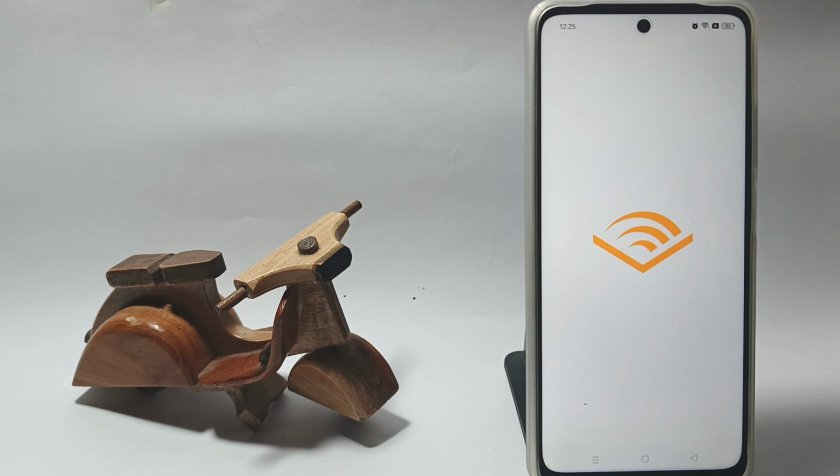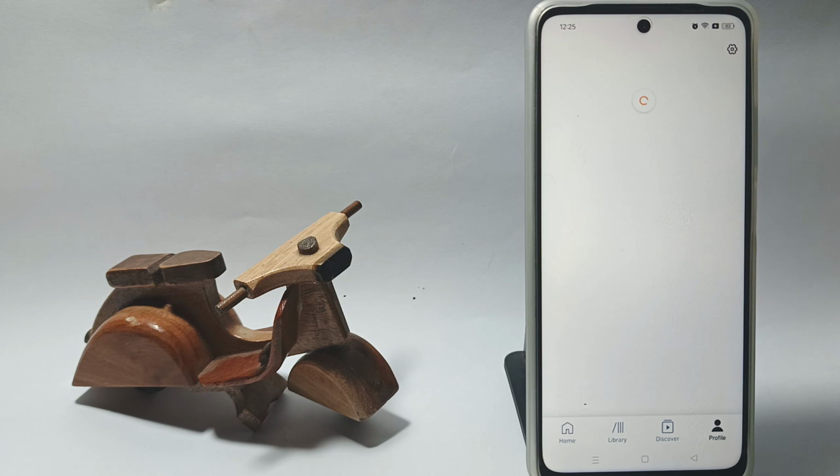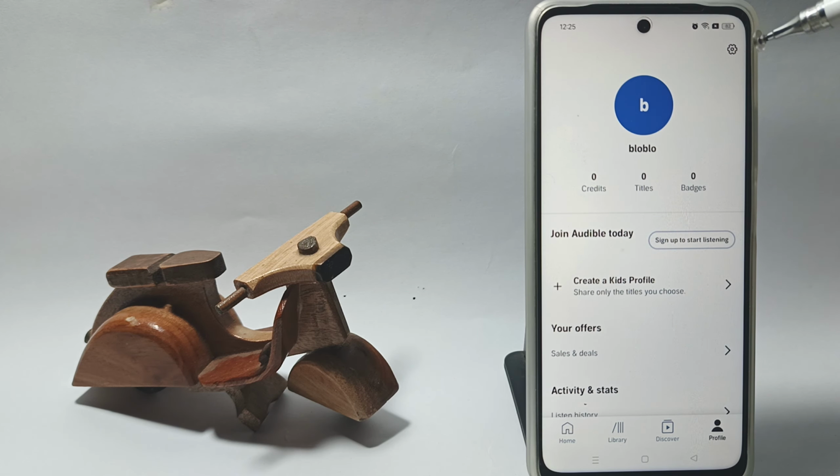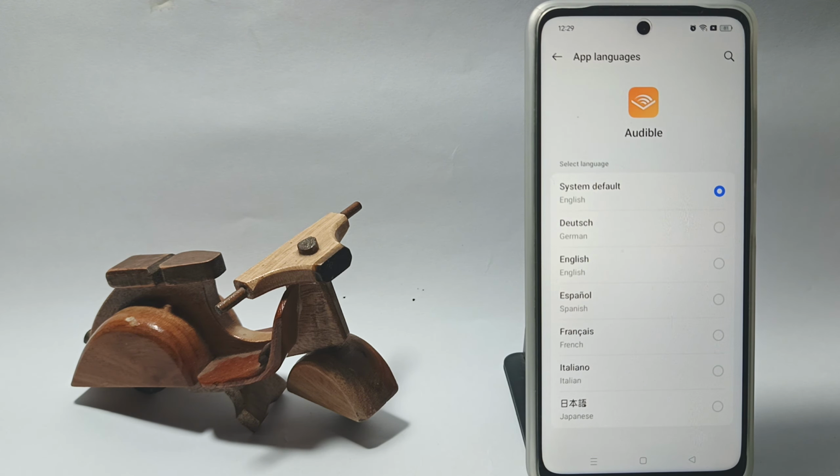Firstly, open the Audible app on your Android device. This is the initial screen of the Audible app. Next, tap the profile icon at the bottom. And it appears like this. Tap the profile icon at the top right. And tap Language. Here there are several languages from various countries that can be used.